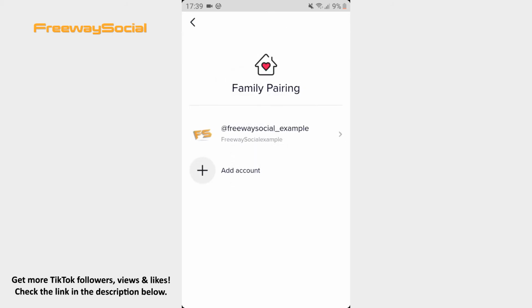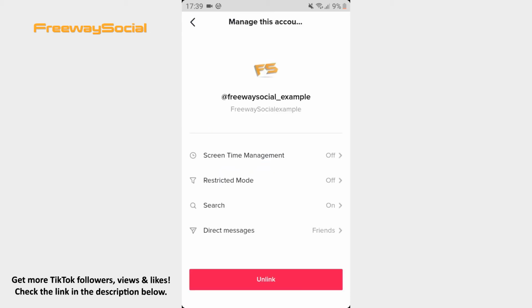Once you turn on family pairing feature, you will have an opportunity to set a particular screen time, enable restricted content mode, turn off ability to search and disable direct messages.